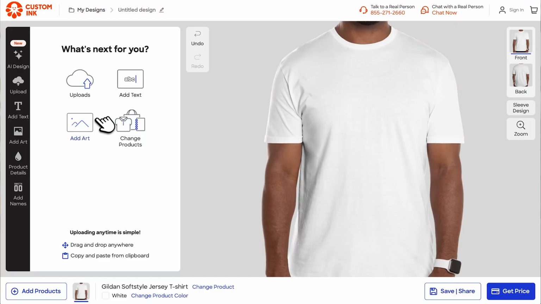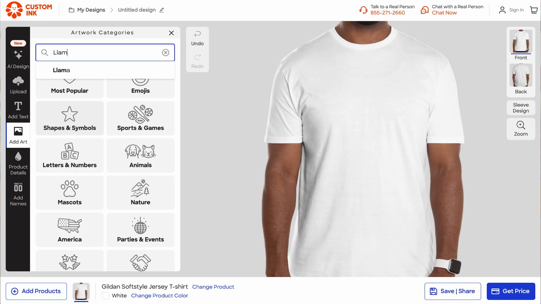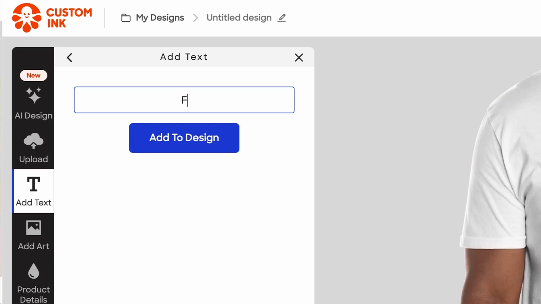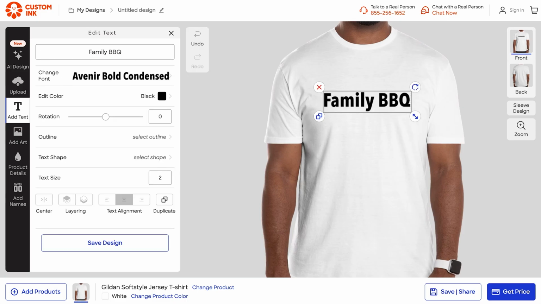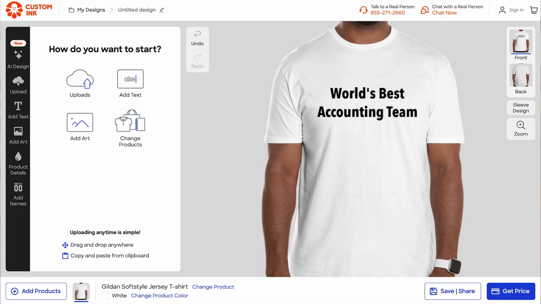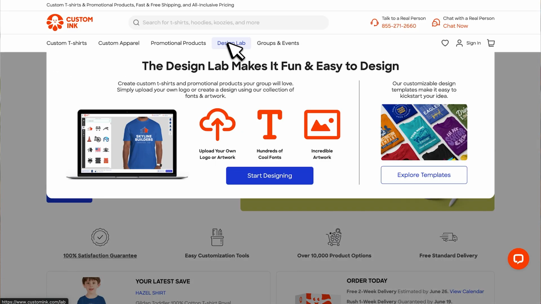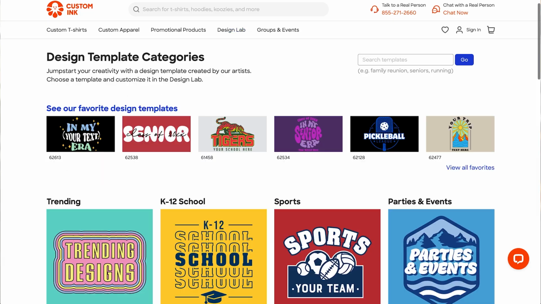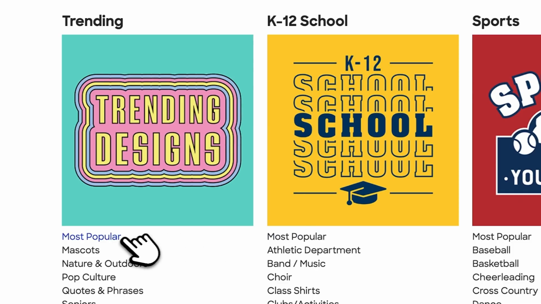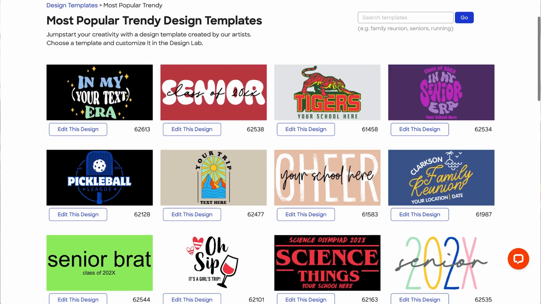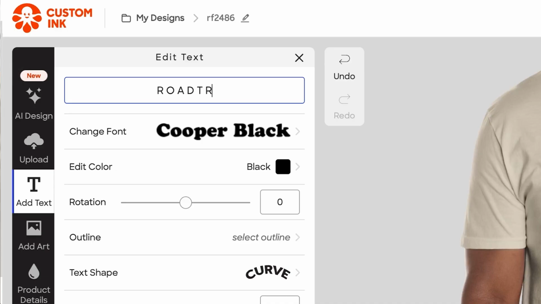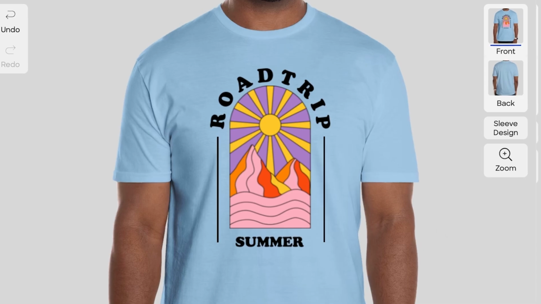Click Add Art and browse our categories, or search using the search bar above. Want to add text? Click the Add Text button and type in the name of your event or whatever your heart desires. Everything you add will appear on the shirt you selected. Not easy enough? Okay. We can make it easier. Custom Ink has hundreds of design templates for every occasion and in dozens of popular styles. All you have to do is edit the text or play with the colors to make it your own.